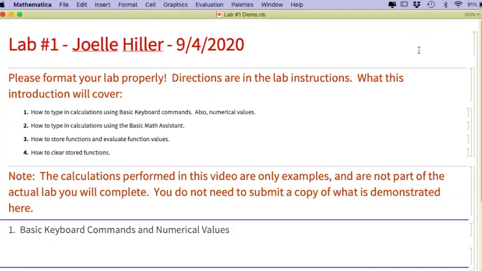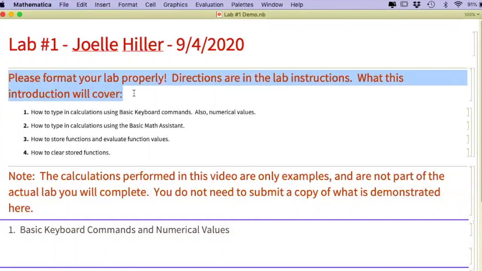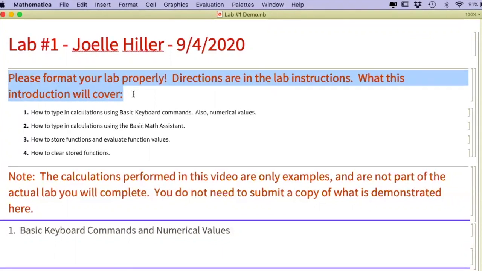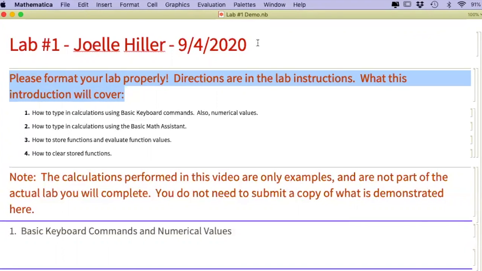So starting here at the top of this document, you can see I have asked you to please remember to format your lab properly. The directions are in the lab instructions, the PDF file that I've provided you, but you can also see that in this notebook I have used the proper format as well.